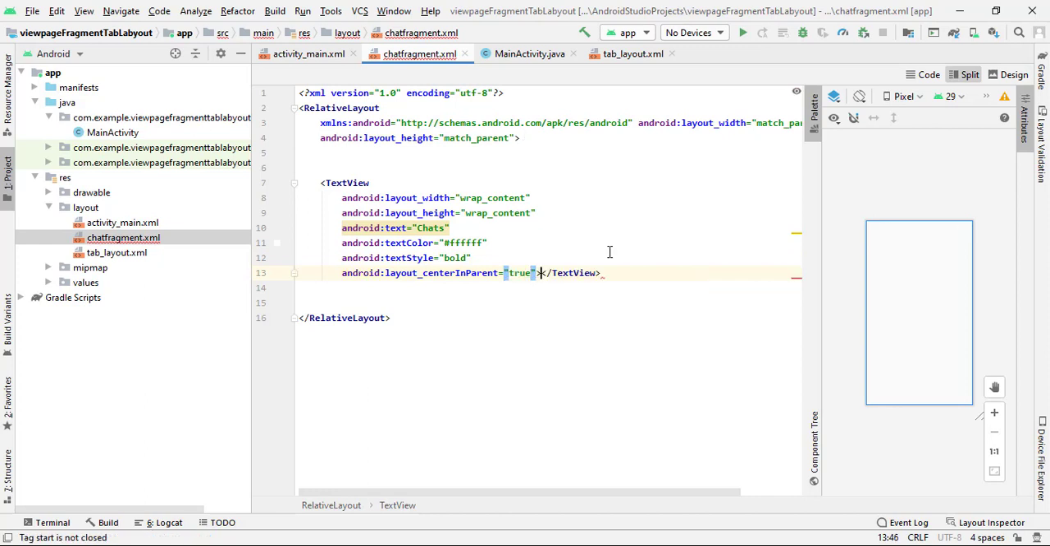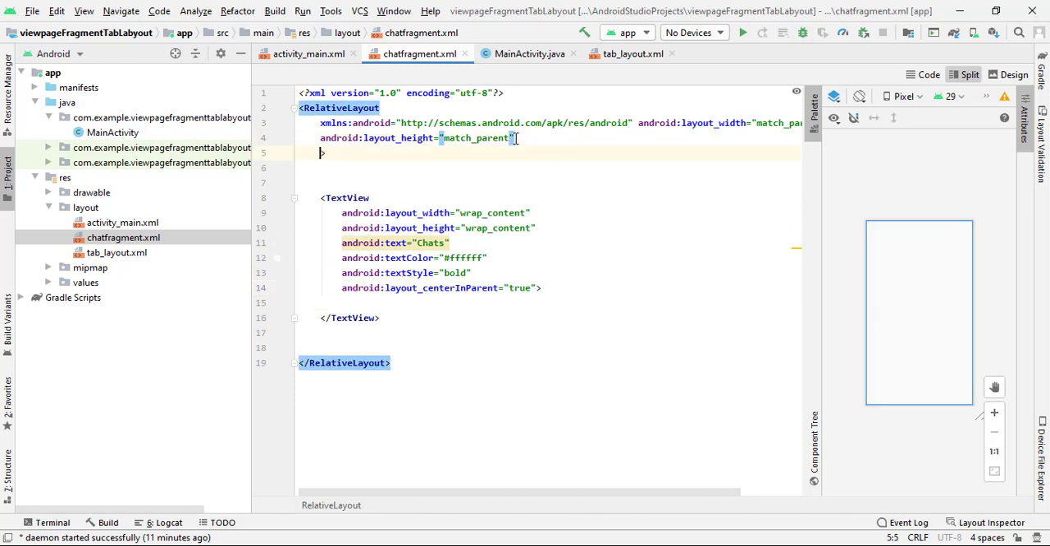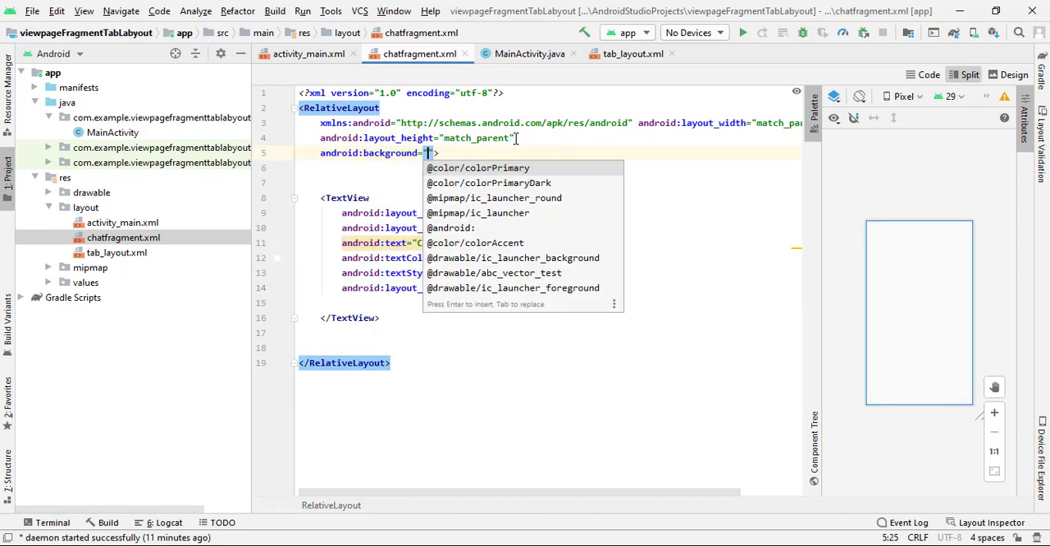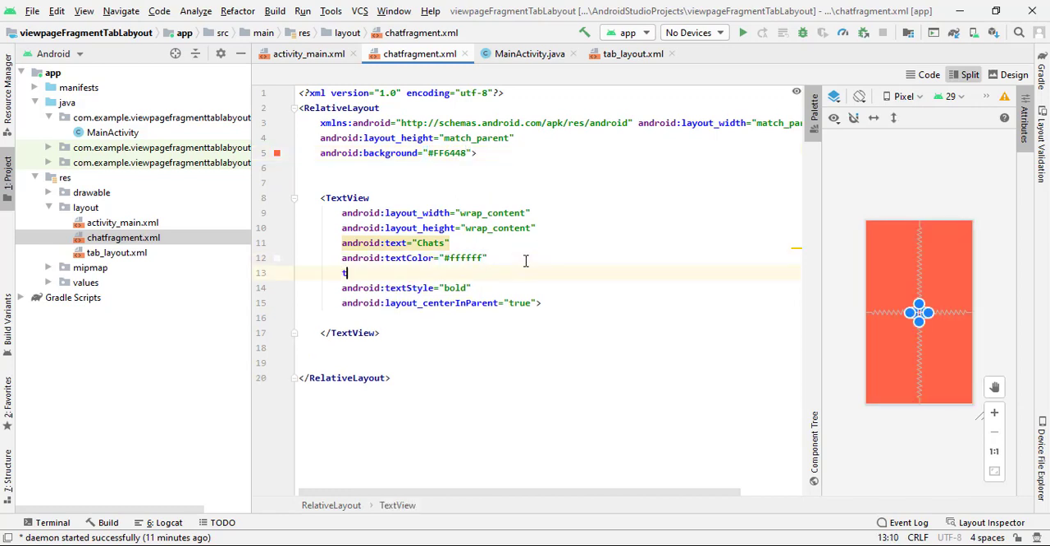Now close this. Now the text does not appear because of the white color and the background color is also white. So come here and simply change the background color. So I simply type here background, and you can use my color code or you can use your own color code, it is your choice. So my color code is FF6448 and now you can see it looking fine. Now set the text size which you want, so I think 40 sp is fine. Now this fragment is created successfully.